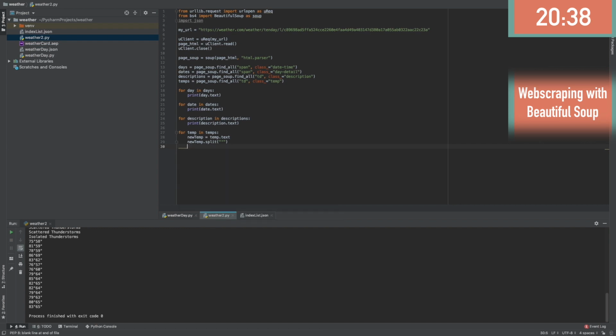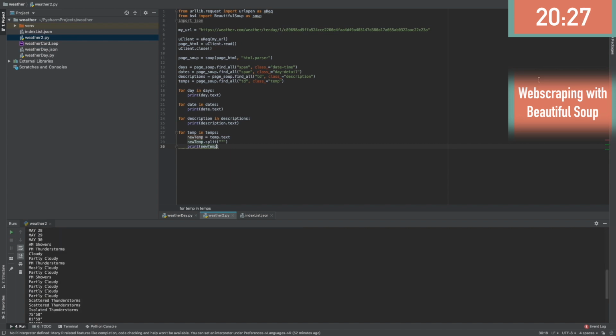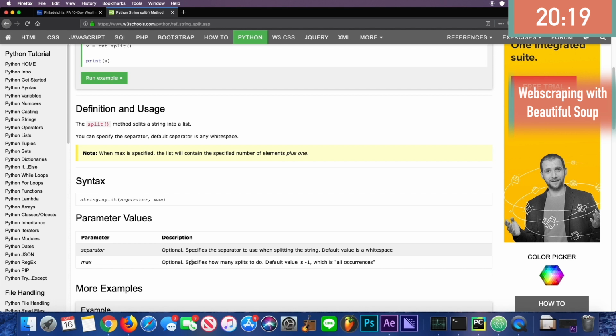Oh, let's just print new temp, see what it is. That didn't do anything. That's not right. String.split.